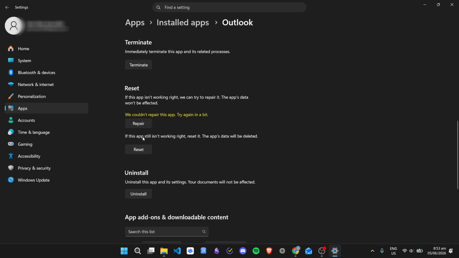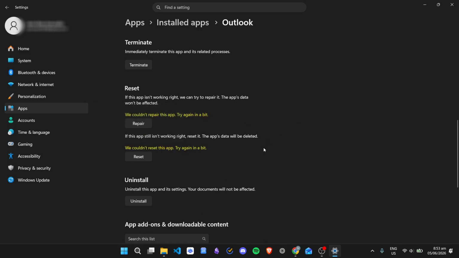Keep in mind, if you do this, it will reset all of the data of Outlook. So you would need to sign in again to your Outlook account so that you can access your Outlook emails. From here, just click reset. And then as you can see, there will be a window right here that says this will permanently delete the app's data on this device, including your preferences and sign-in details. So just click reset and then that should now be done.